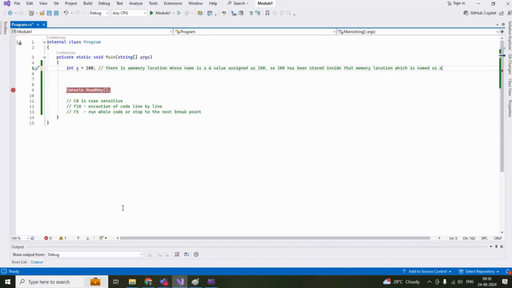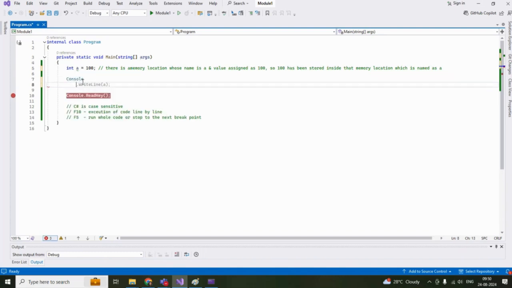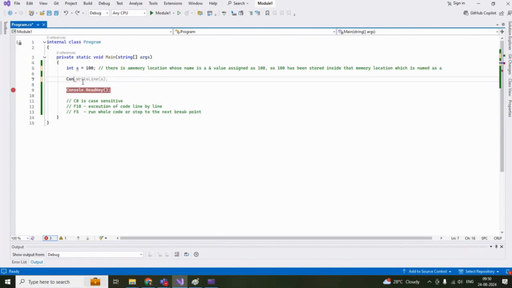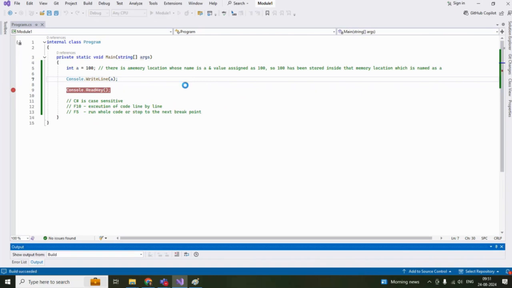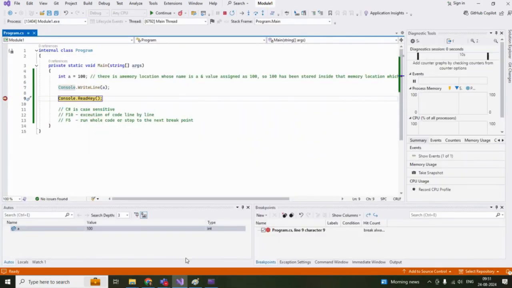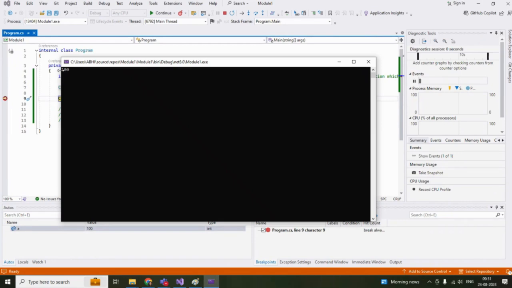Okay, now suppose I write console.WriteLine and say a. Now you see it will print 100, which I know it will print. Okay, now you see it is printing 100.